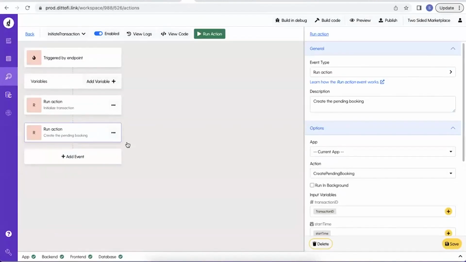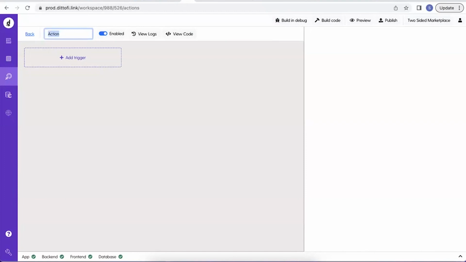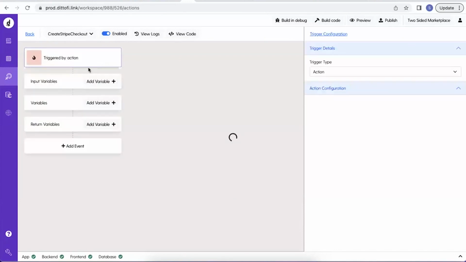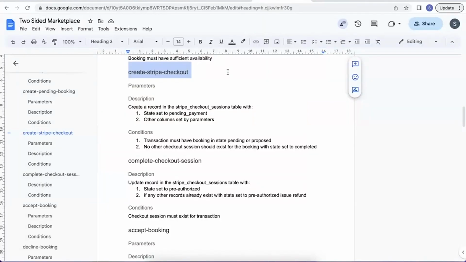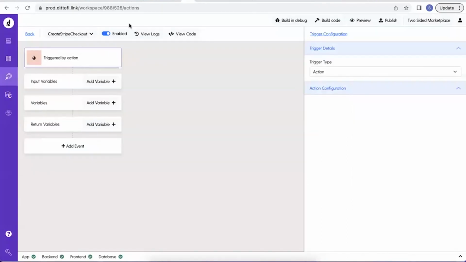So to do that, you might want to create another action now, which you could call something like, since we're doing Stripe, create Stripe checkout. This could be run from another action, which means we can kick this off from the original initiate transaction action that we're making. The implementation of the Stripe checkout one will vary depending on what payment provider you're going to be using. So for now, I'll skip this one and just come back to it.